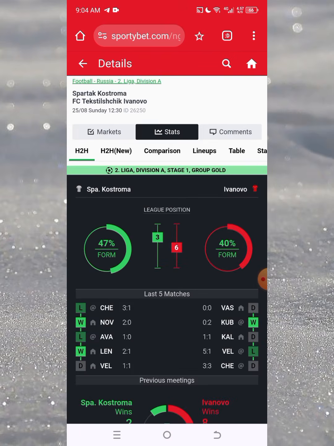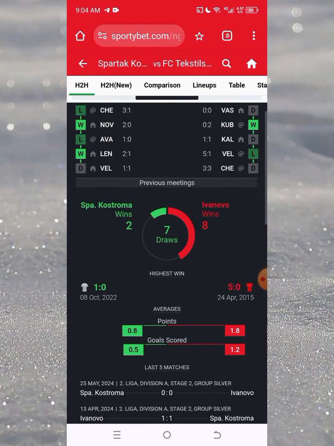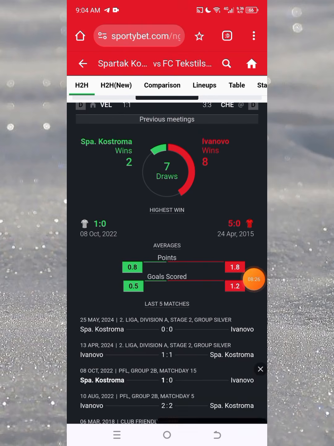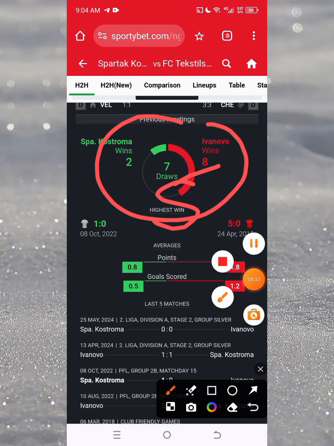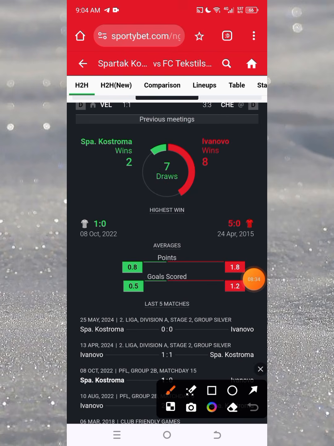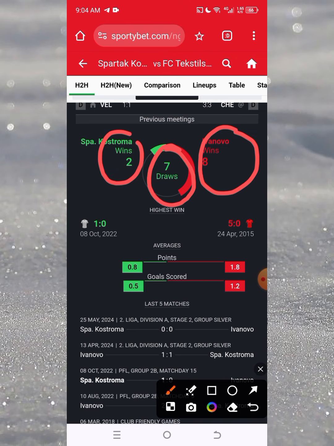Now when you get to the stats like this, you make sure you go straight to their previous meeting. Make sure they have 5 and above in their previous meeting. So you can see in their previous meeting, home won 2 times, this game ended in a draw 7 times, and away won 8 times. So this game, they have already met more than 5 times. This is a good example.